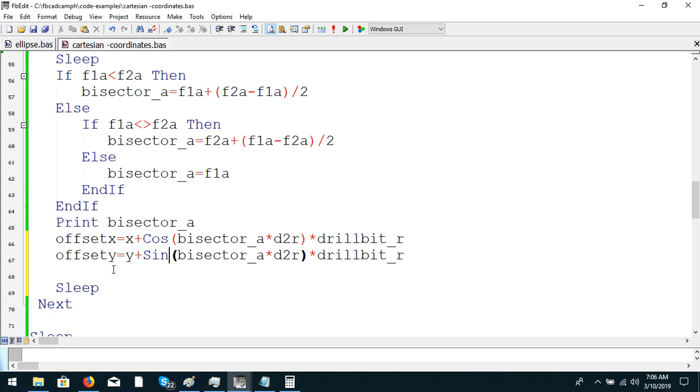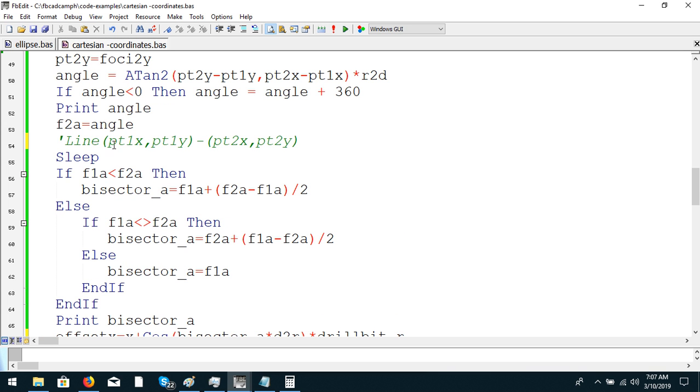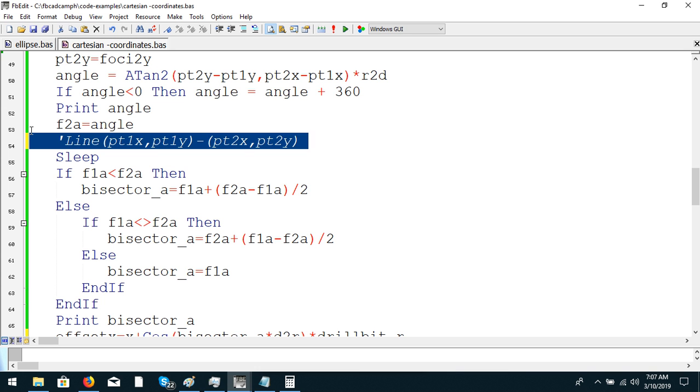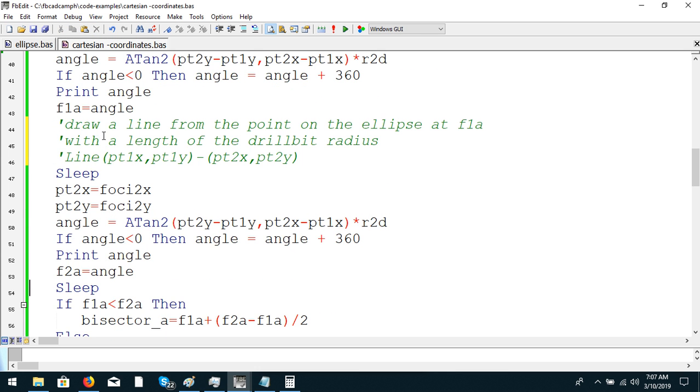and then I will draw a line from x comma y to offset x comma offset y. So I'm not drawing the lines anymore from the point to the individual foci, so I can just get rid of those, so it's not adding to the confusion.